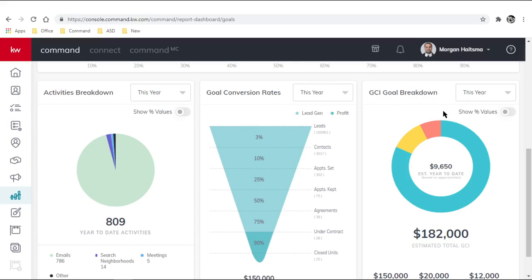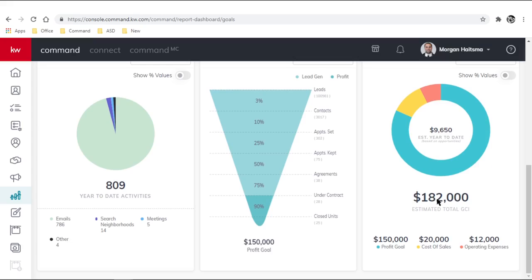On the right hand side, this is my gross commission income, or my GCI goal breakdown. So here again, month or year, you can show the percentage or show based off of dollar signs. Here we go, percentage, dollar signs. So 82% was my profit goal, 11% was from cost of sales, 7% operating expenses. So this is my GCI breakdown of what's going on right here.